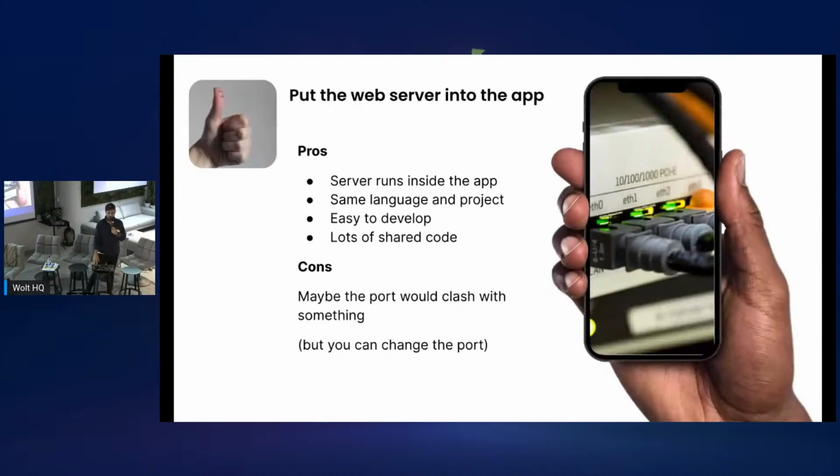The cons of this is that maybe the port would clash with some other app inside the phone or something. But then you can change the port. The port that you have is inside your project, so you can change your API handling code to use that same port. So you have full control over it. You can even make logic that follows through some port numbers until it can launch the server. There are many ways to solve it.